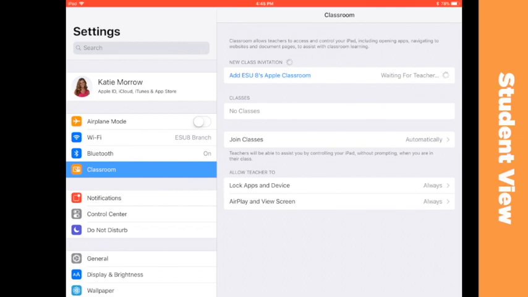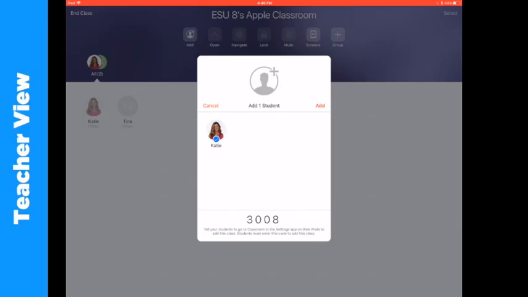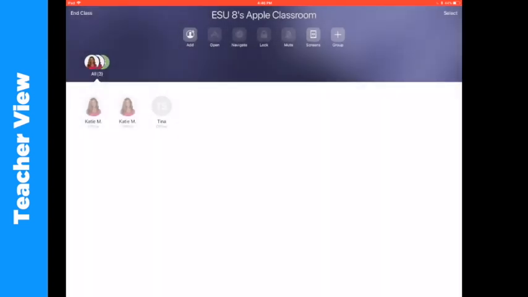So now that we've got that set, we're going to switch back over to the teacher device and take it from there. All right, so you can see in my Apple Classroom app on my teacher iPad, I'm still in that add students screen, and I do have one here, Katie, who asked to join, and so I'm going to go ahead and add her now.